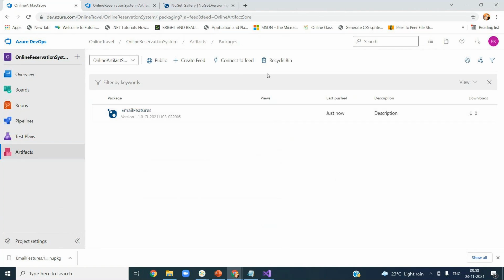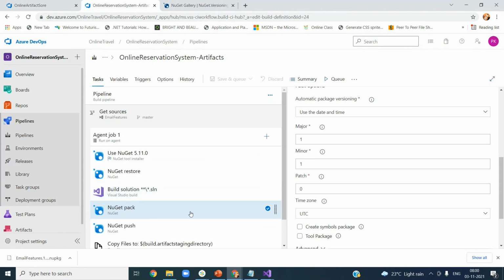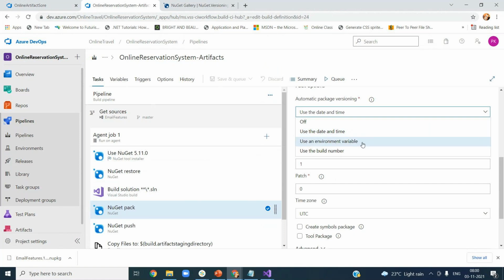We'll see what that one is. You can explore it. The other option, why I'm getting an error, other than date and time, is environment variable. You just need to give that variable name. When you use build number, you are having that issue, right? Just check that, you can also.